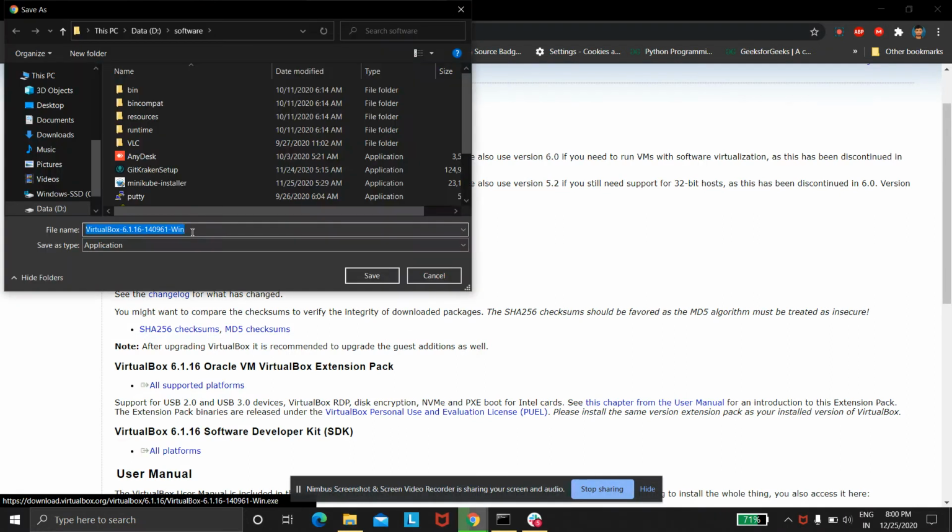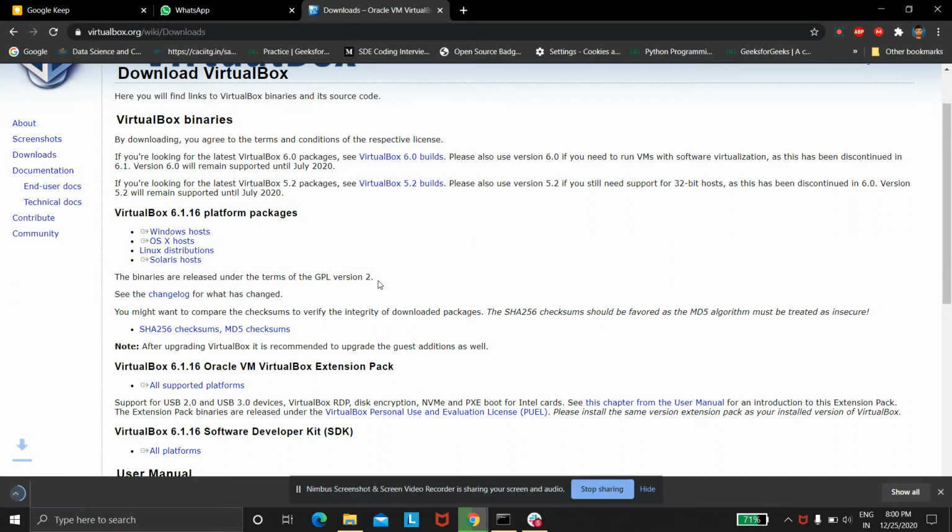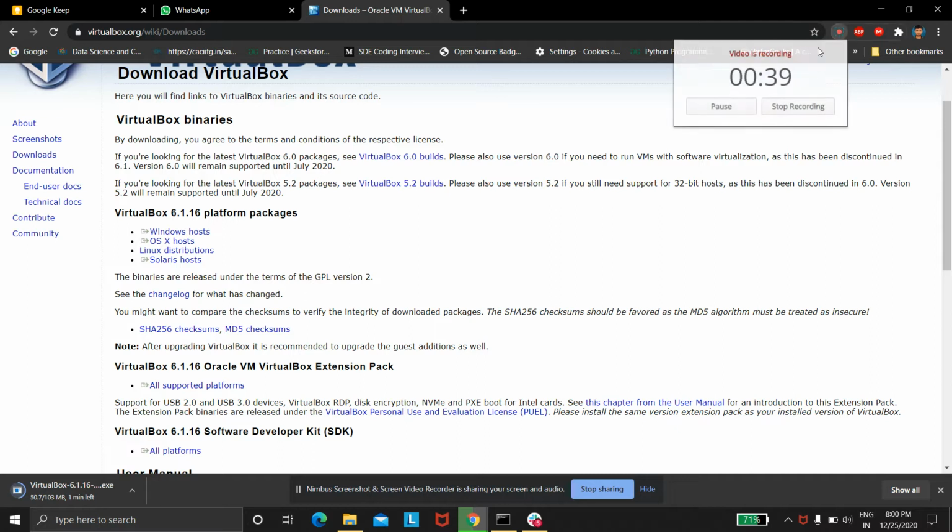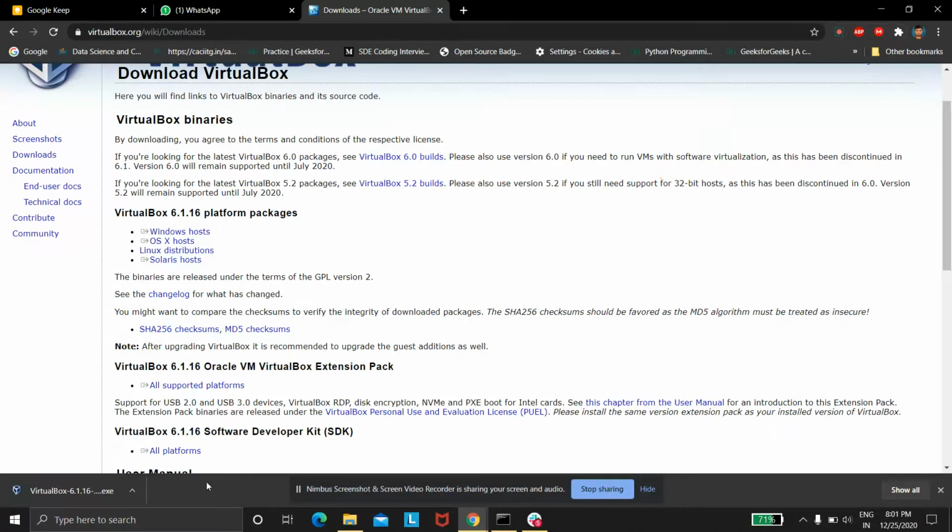It will pop up and it will ask you where you have to store your VirtualBox. You can choose any of your desired location, and once it's saved, it starts getting downloaded. So once after it gets downloaded, just tap on the open button.